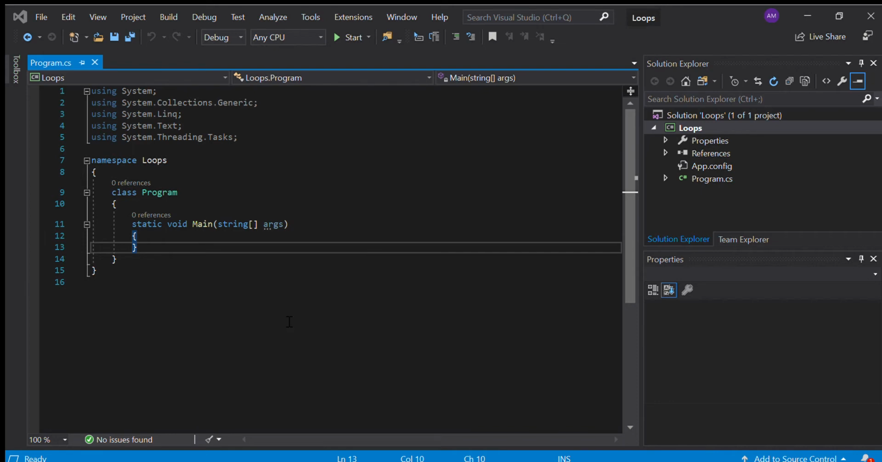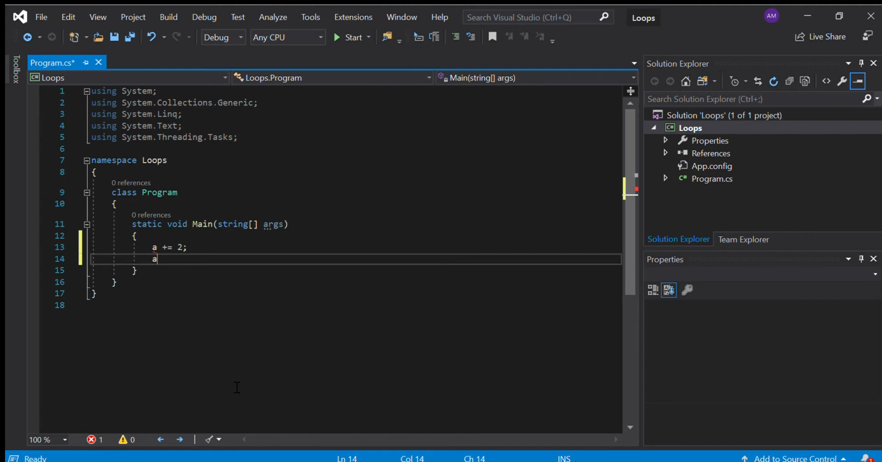So today we're going to be learning about loops. The purpose of a loop is that a lot of programmers don't want to keep on writing the same thing, like a plus equal 2, then a plus equal 4, and so on. They can easily do all that with just a simple loop.